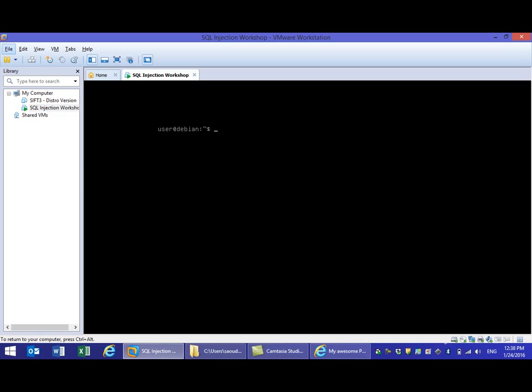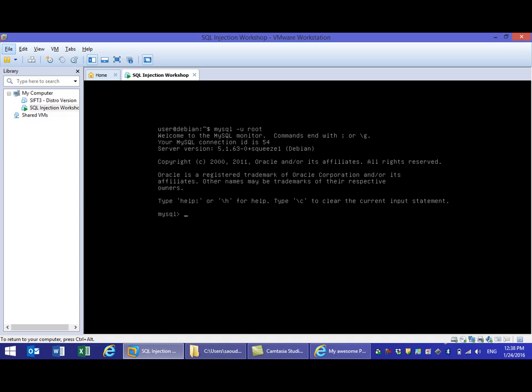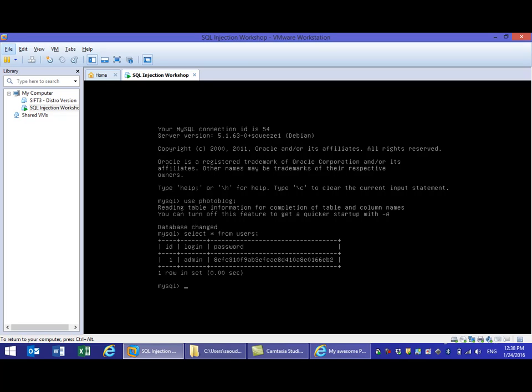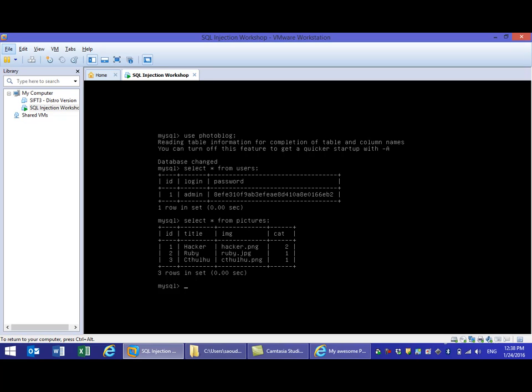The best way to test it is here. So if I do MySQL and use photoblog, okay, select from users. So I have 3 columns, ID, login, password. And if I do the same but from pictures, I have 4 columns. So the union using all will not work.